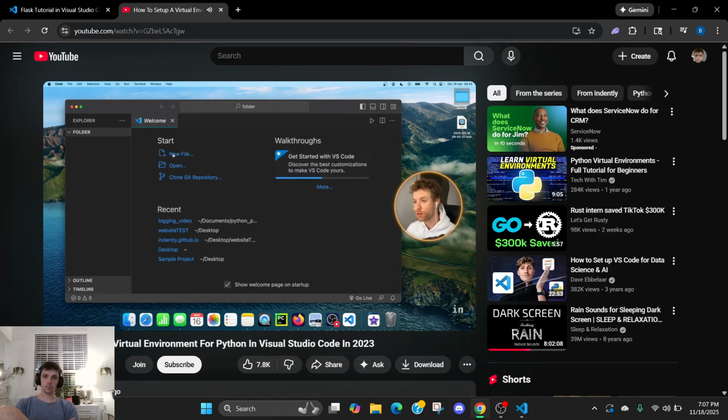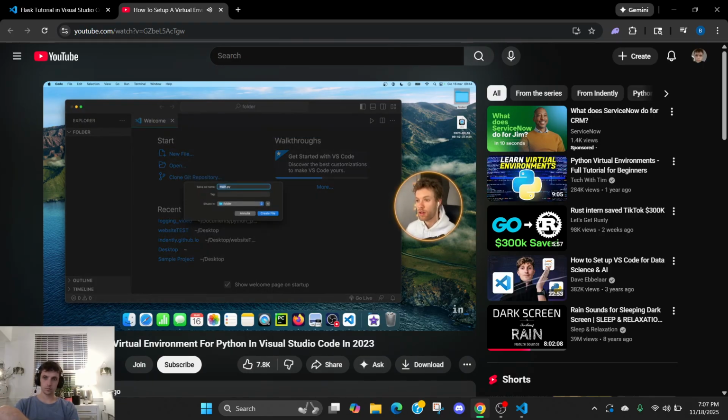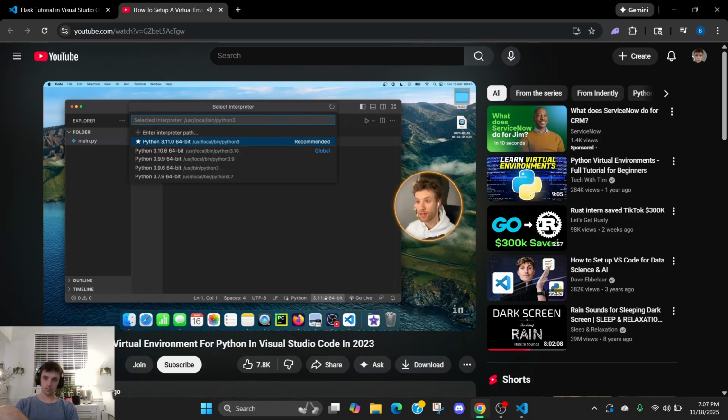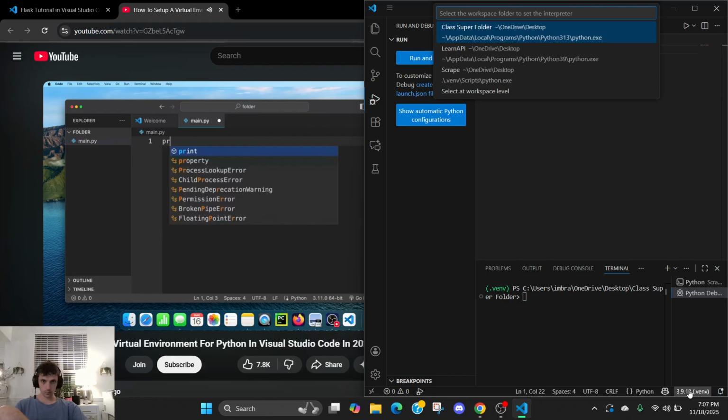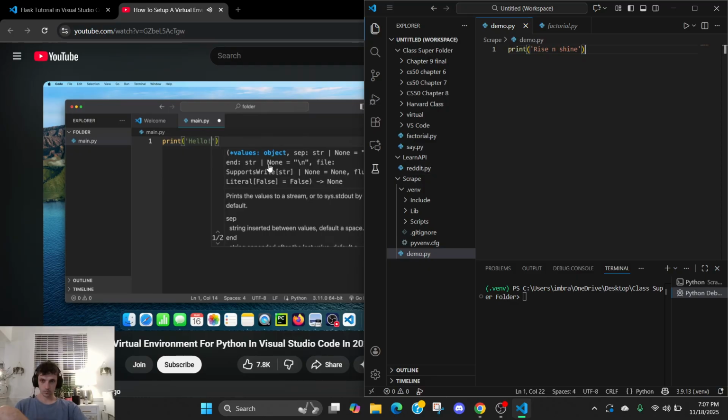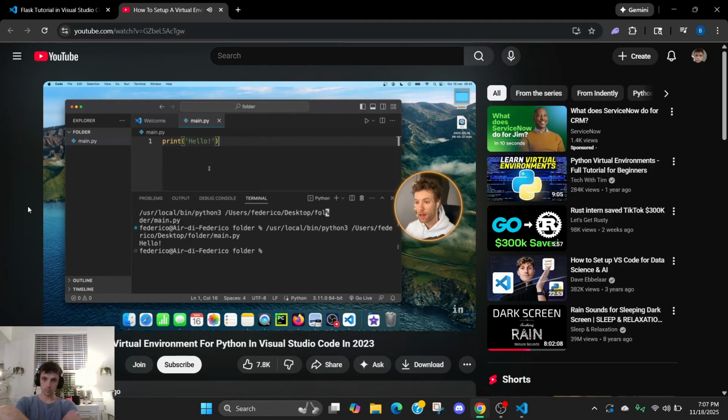Inside here, we're going to tap on New File and create main.py, and click on Create File, so we can type in our Python code. Now in this example, I'm using Python 3.11, which I've already installed. In case you don't have a Python interpreter selected, go down here and select the Python interpreter that you want to use. At the moment, if you were to type in something such as print hello, and you were to save and run this, it's going to print hello in the console.